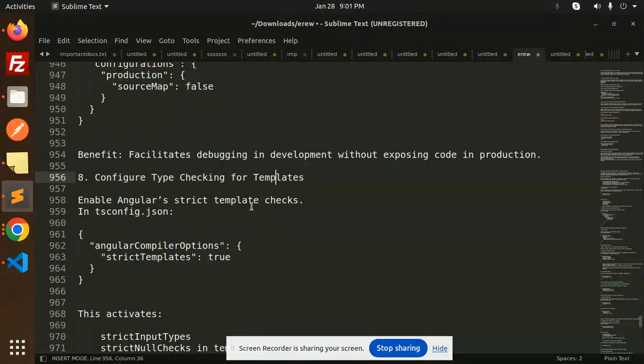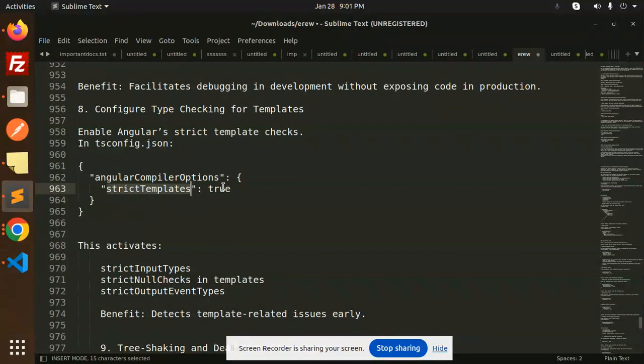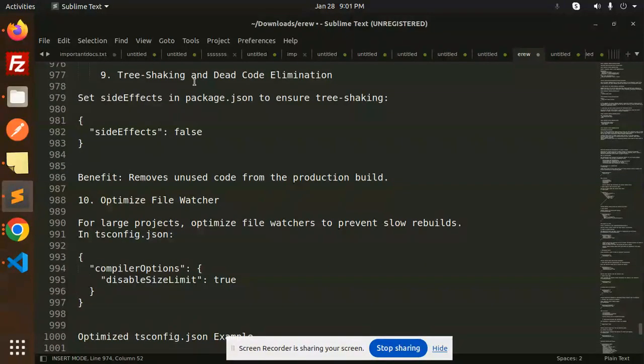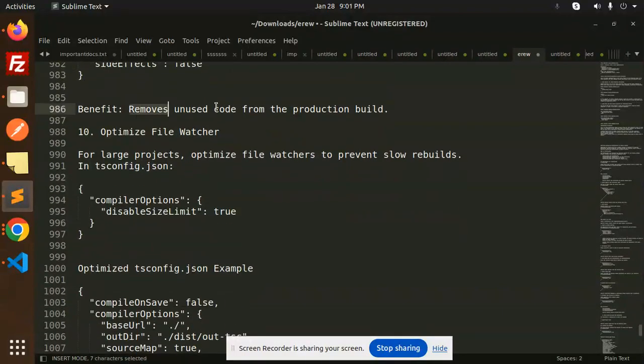Configuring type checking for templates. Set strictTemplates to be true in the tsconfig.json file. This activates strict input, null checks in templates, and strict output event types. Benefit: detects template-related issues early. Tree shaking and dead code elimination. Set sideEffects in the package.json to false to ensure tree shaking. Benefit: removes unused code for the production build.